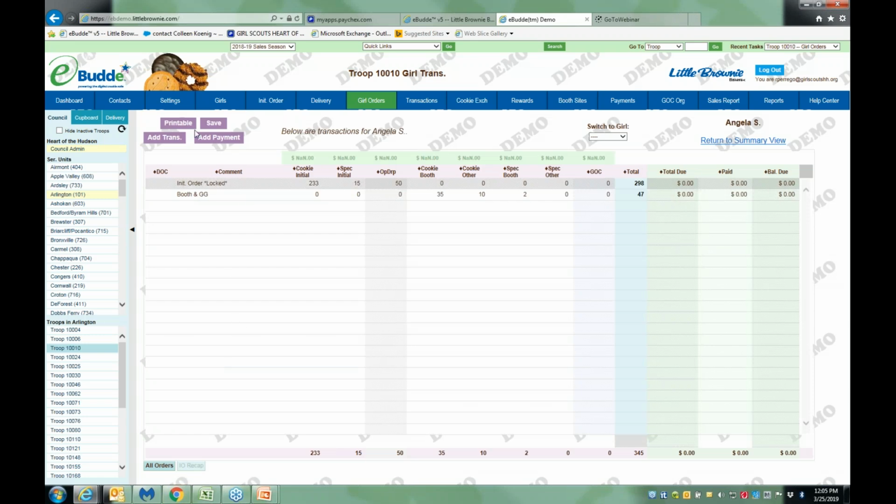and then we click on add a transaction. Now you get this little green box here, and so I'm going to put something in there so that I know what booth sale this was. So I'm going to put Acme. Okay, we sold at Acme. And I'm going to give this girl 50 boxes under Cookie Booth. And I'm going to go under Special Booth and give her the 4 boxes for the special cookies.